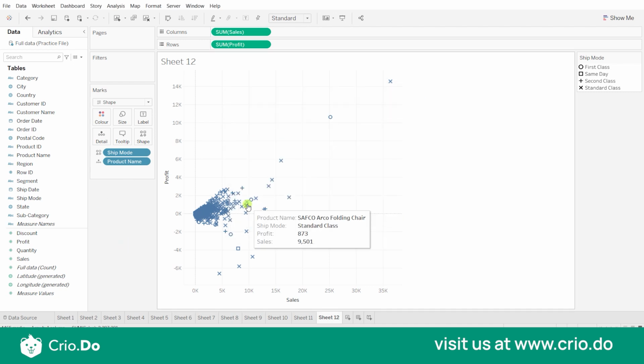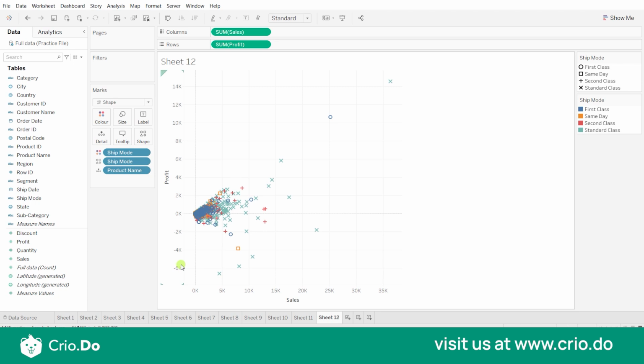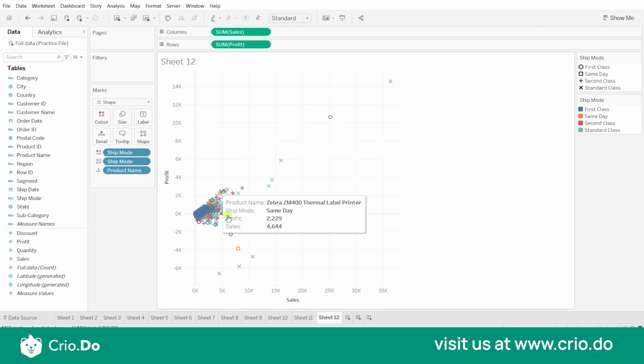And also, if you just see this, you are not able to differentiate anything related to the ship mode, right? So if you want to differentiate according to the color, you can add the same ship mode onto the color. See, all the ship modes are allocated into four different colors, and you can easily differentiate in this particular set of data what the ship mode is, and you can change colors to whatever your interest is by clicking on this arrow and edit colors. You can assign a different color to each ship mode.